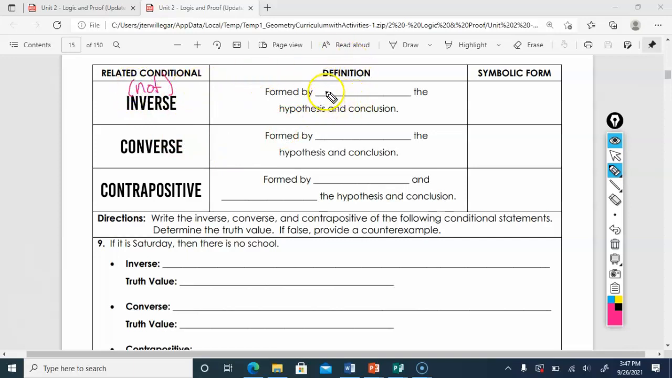Okay, this is formed by negating the hypothesis and conclusion. And remember, to negate, we're going to add not, or remove a not if there already is a not. If there already is a not, you'd say not, which is no not, right? It would just be is. We're going to write that by saying not P, then not Q.